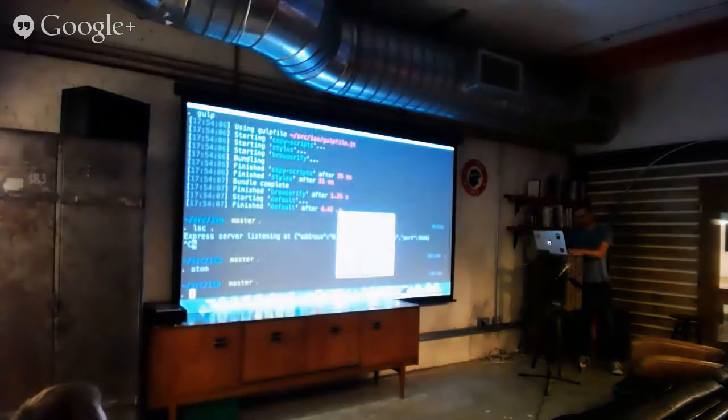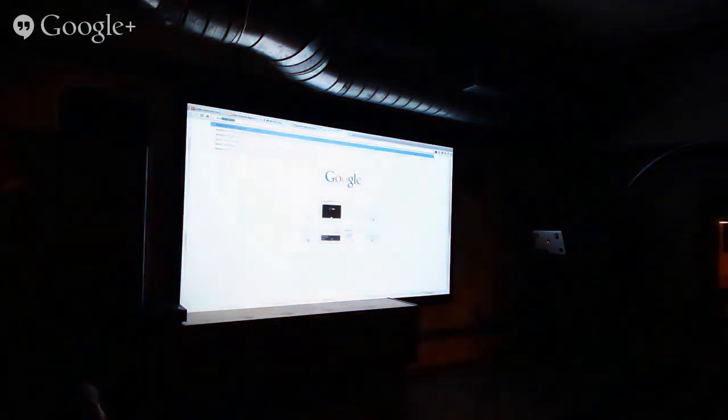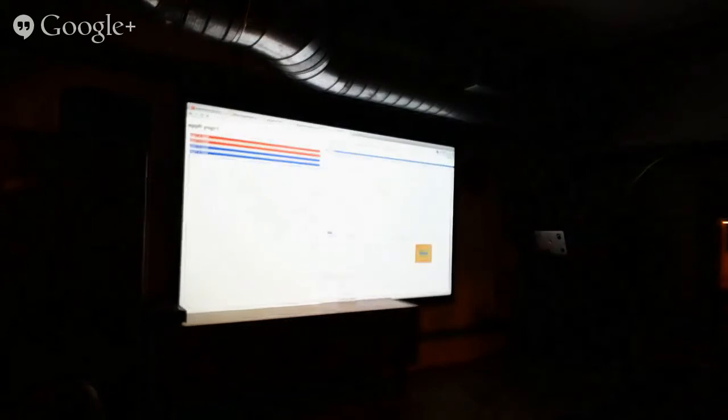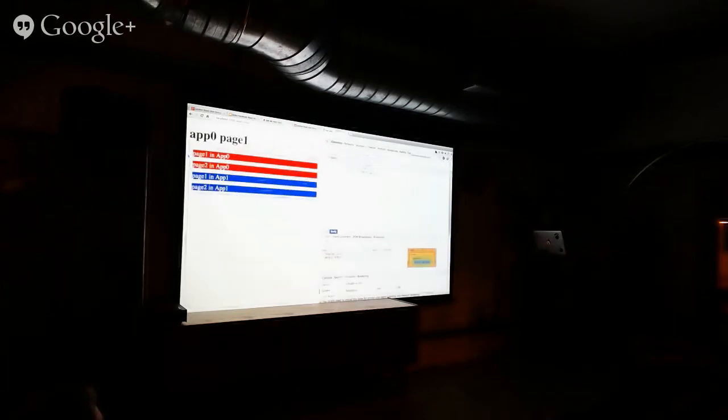So what does it look like? It's a really boring application, but that's not it. If you go to App 0 page 1, it renders 4 links: 2 links in App 0 and 2 links in App 1.